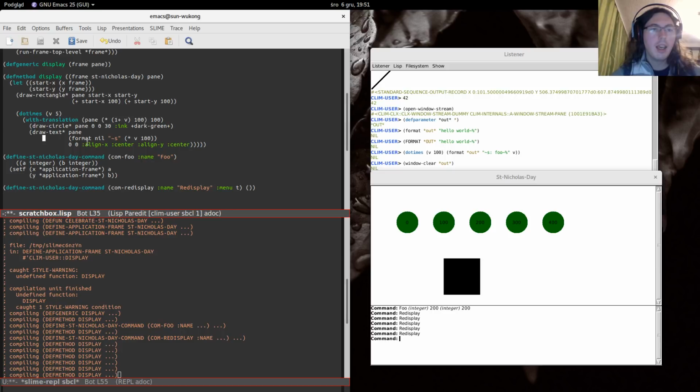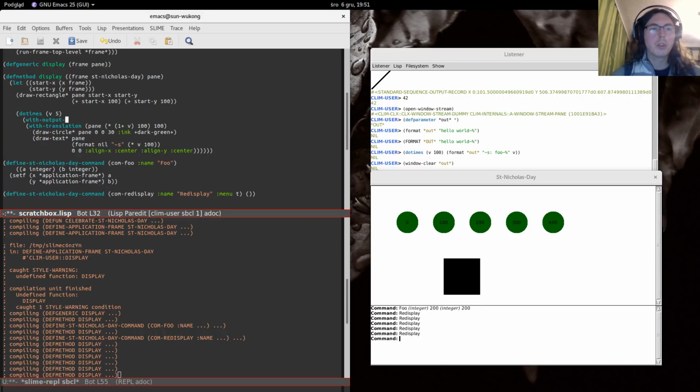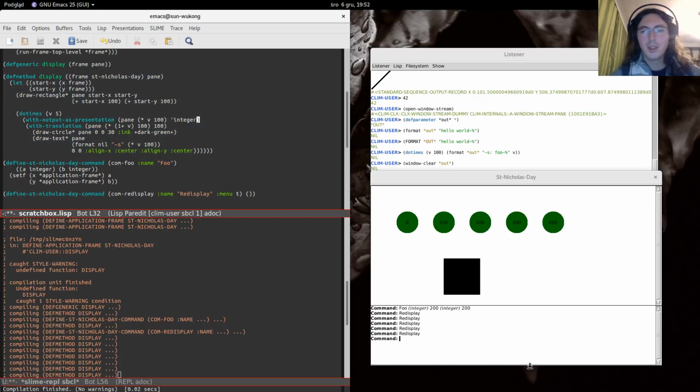The display. All right. And these circles will be integers with output as presentation. Pane object. Object will be this, which is integer. We call it redisplay. Nothing is selectable.